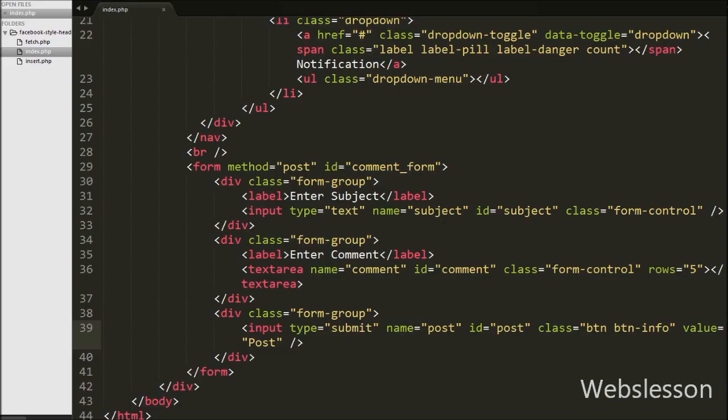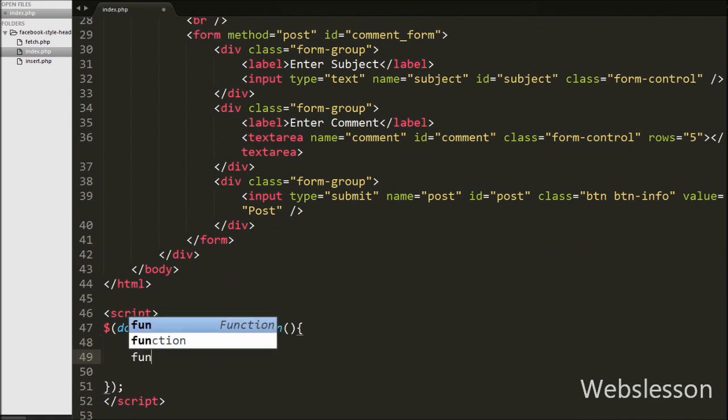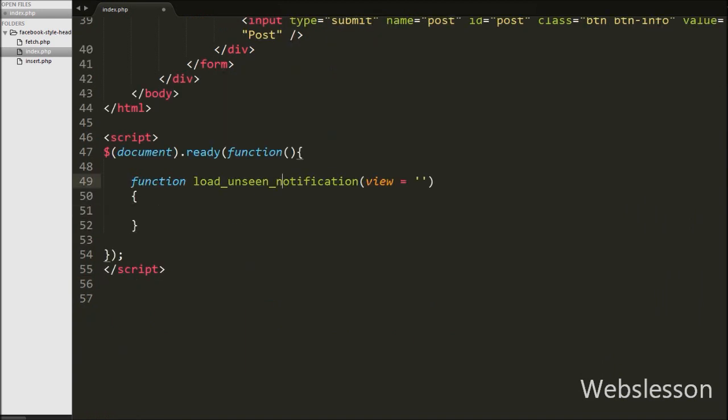Now we have moved to write jQuery code to fetch notifications from the table. In jQuery, first we make one simple function named load_unseen_notification with the argument view equal to blank. This function will fetch notifications from the table and also fetch the number of unseen notifications.